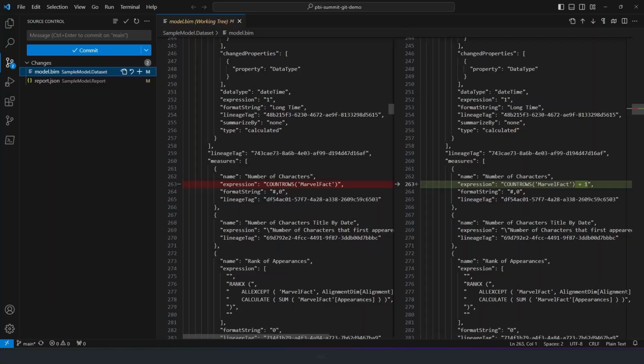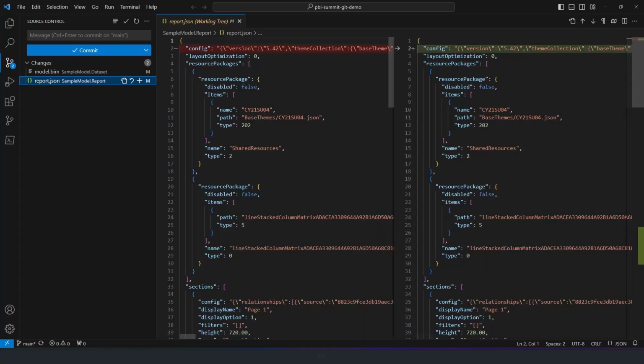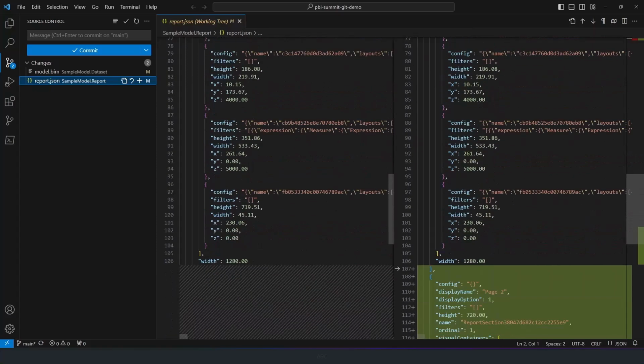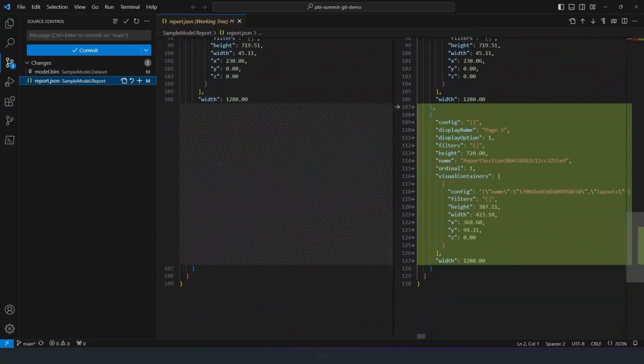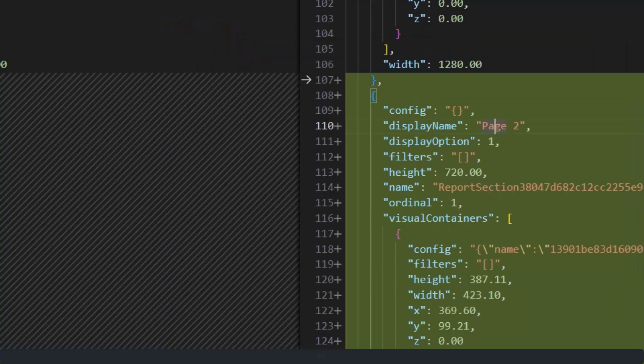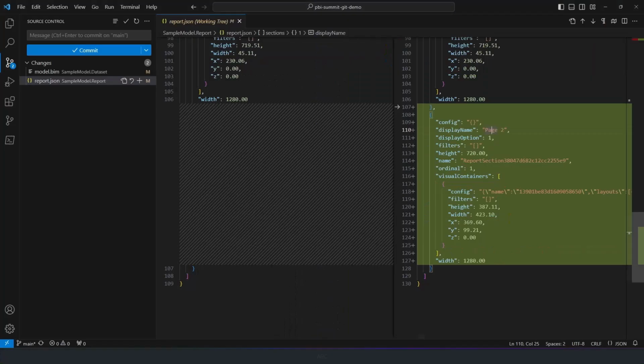Now, this is a little more straightforward in the model.bim file. In the report.json file, this is a little bit like reading the Matrix code. But if I scroll down, you can see that a new page was added in the new version of the PBIP file. Now, these changes are in what we call JSON format. So if you're not familiar with JSON, or JavaScript Object Notation, this is how Power BI is currently storing those formats to represent the files in plain text.